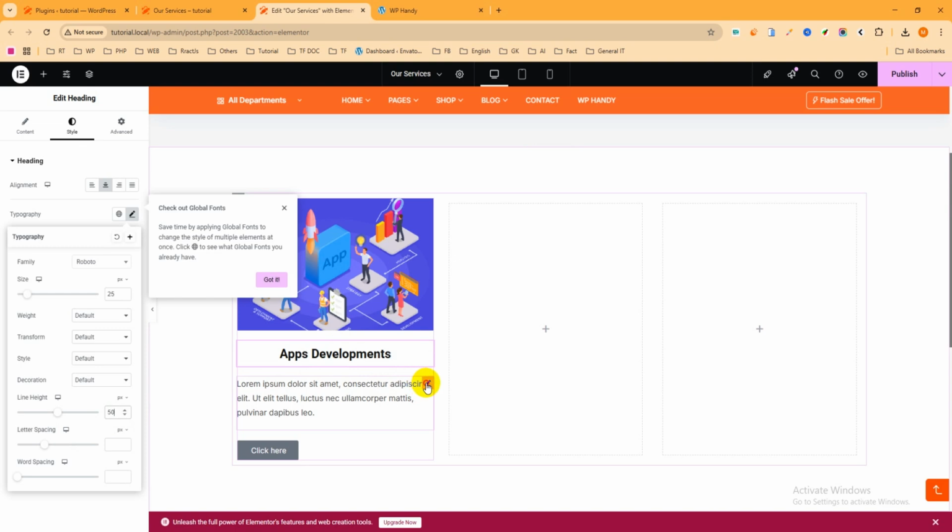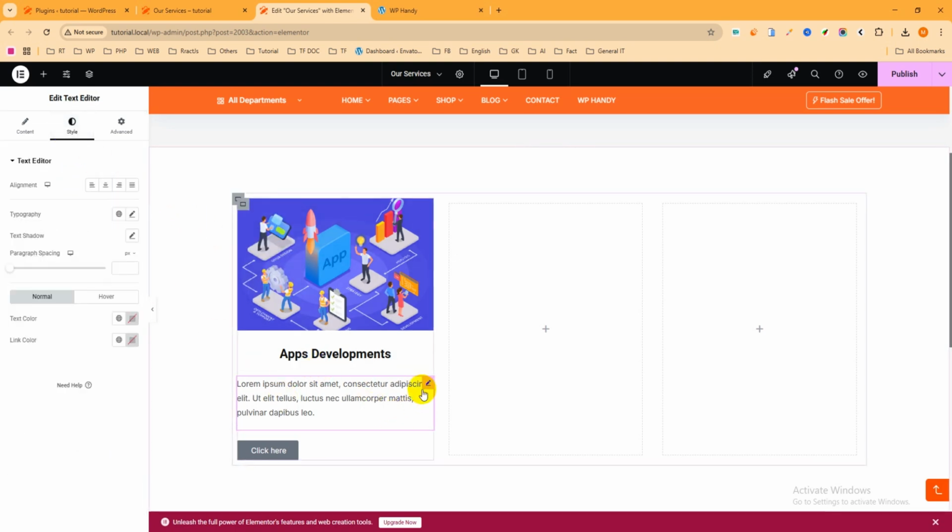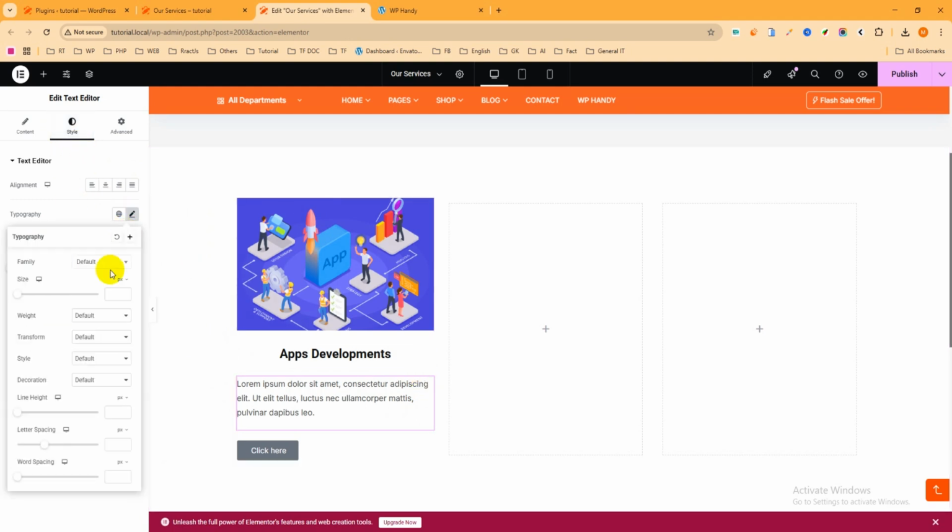Now this is the description. Just again select this description and navigate to the style tab, then typography, same way you can give size. I want to give it like 15 pixel. Okay, and line height will be like 25 pixel.